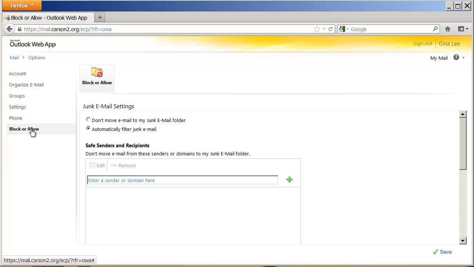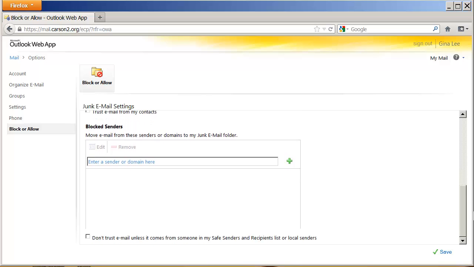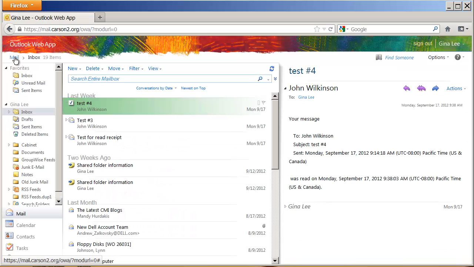The Block or Allow section in the Options pane allows users to allow or deny all mail from specific email addresses, as well as extra options to handle personal contacts. Users can add or remove addresses to the list. This concludes the introduction of Microsoft Outlook Web App.